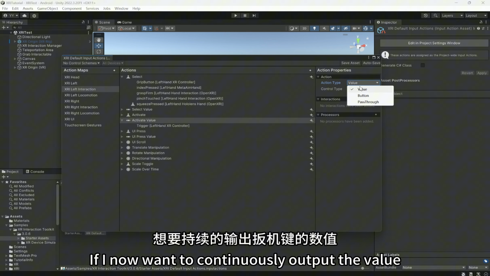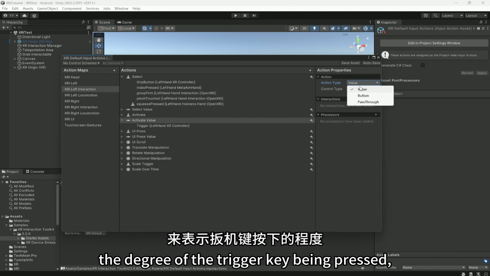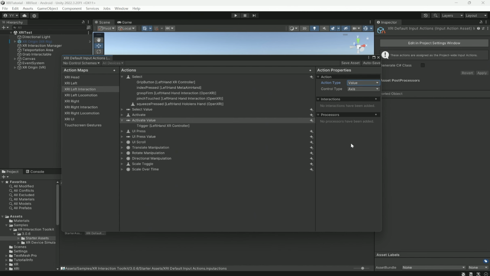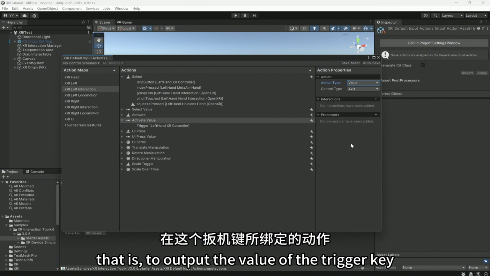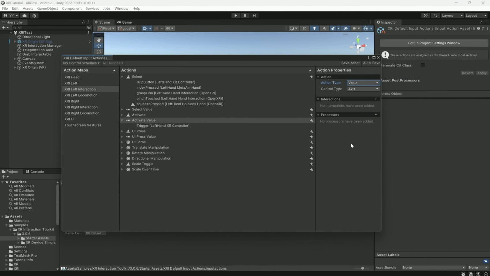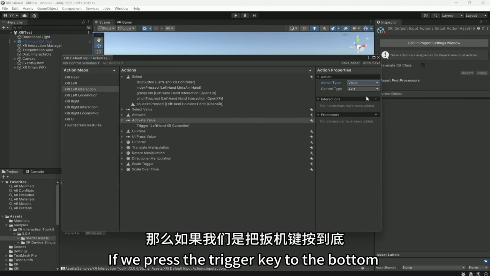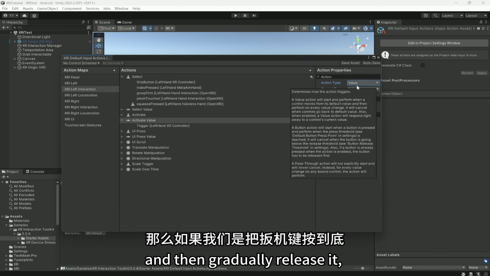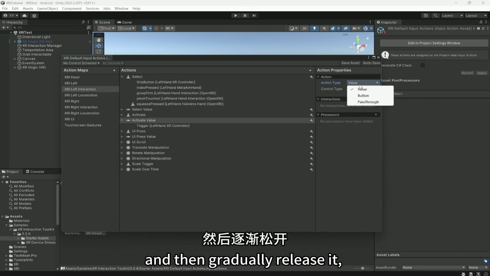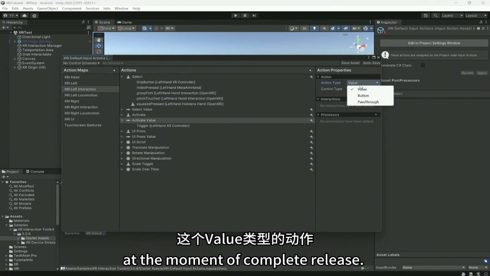If I now want to continuously output the value of the trigger key to indicate the degree of the trigger key being pressed, that is, to output the value of the trigger key when the action bound to the trigger key is triggered. Because the action is triggered, it means that the value of the trigger key has changed. If we press the trigger key to the bottom and then gradually release it, the value type action will not output 0 at the moment of complete release.